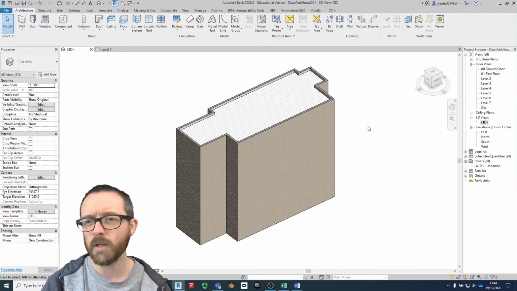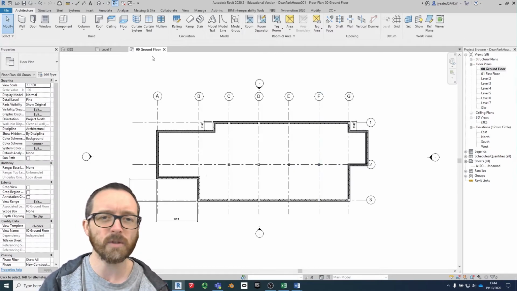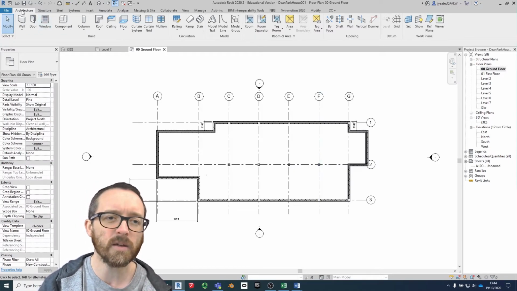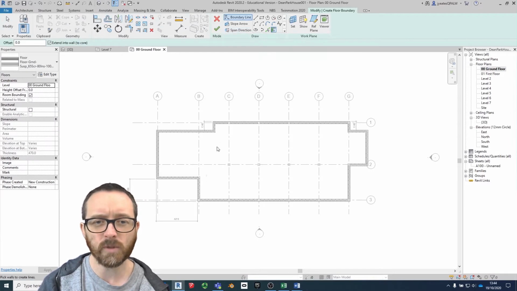How's about a floor? Let's go into the ground floor level and let's add a floor. So we can do the same thing. Under the architecture tab, a little bit further along the roof, we have floor. We use the same tools. I'm going to use pick wall. I'm going to start from here and go round, clicking in a clockwise fashion.